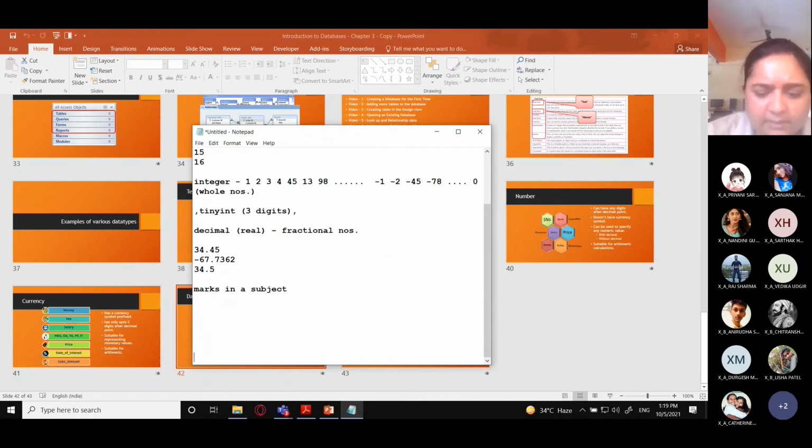Okay, some other examples, marks in a certain subject. Suppose you are getting 45.5 in mathematics, out of 50. This 45.5, this 0.5 is very important when it comes to math. So when it comes to marks, that is why this type of data is known as real number, or we say decimal. Understood that? On this also you can perform all sorts of numeric calculations, right?